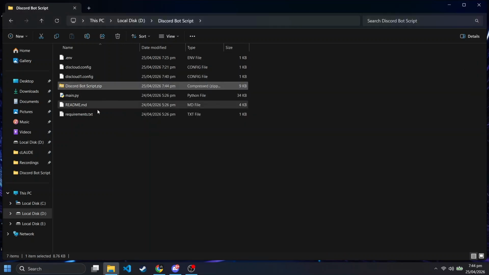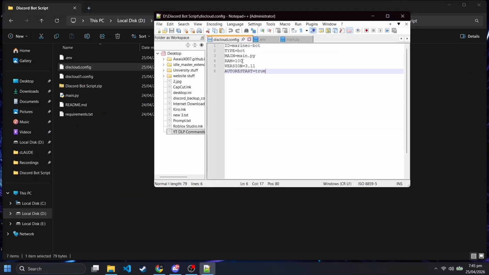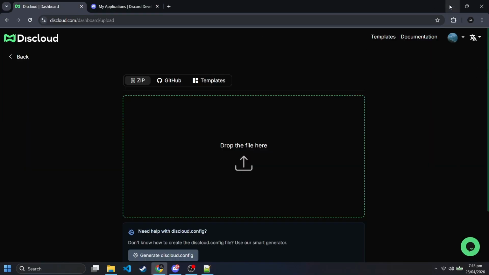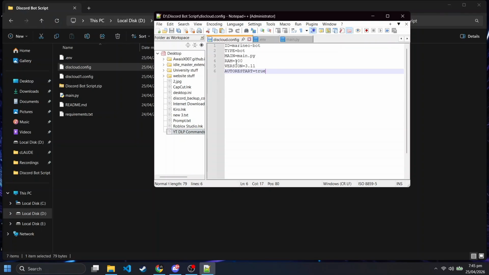Remember that in the Discloud.Config, majority of you are going to use the free tier of the Discloud, and they have this 100 MB RAM limitation, so you are going to set 100. If you increase it from 100, it will not allow you to host your bot. So make sure it is limited to 100. 100 is too much for a simple bot, so you won't be facing any problems.